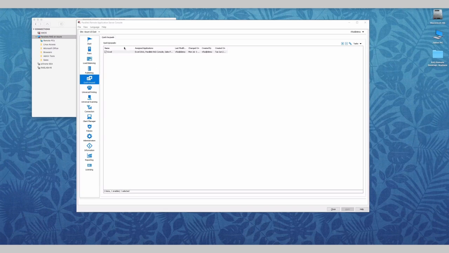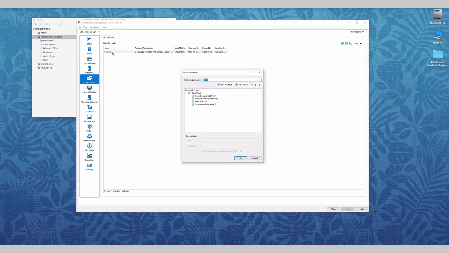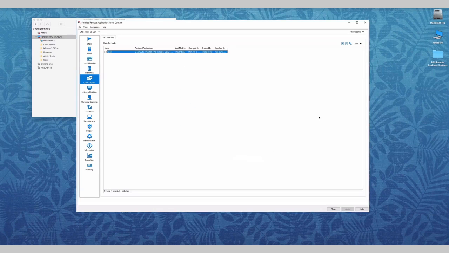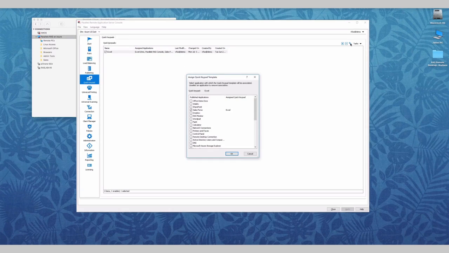From the main console, from Start Quick Keypad, you can create your own specific shortcuts for applications. Like Excel has different shortcuts that could be used, as many as you want. You can assign these different shortcuts to different applications. It doesn't have to be dedicated for Excel, for example. So you can pick and choose and automatically assign that for that published application.